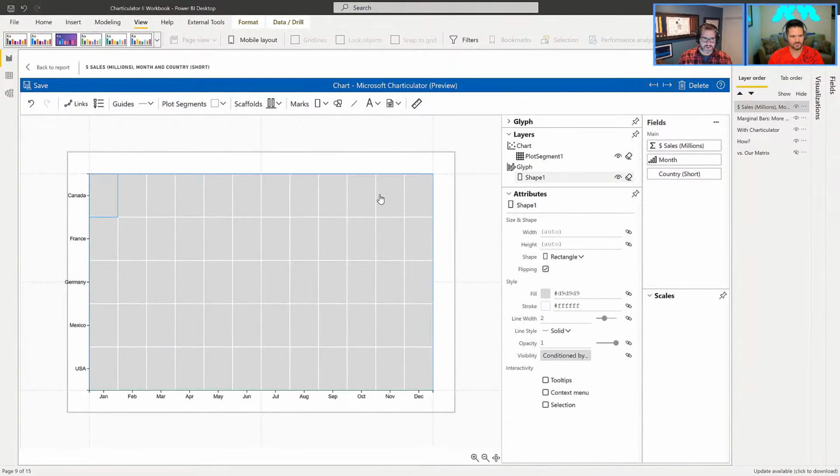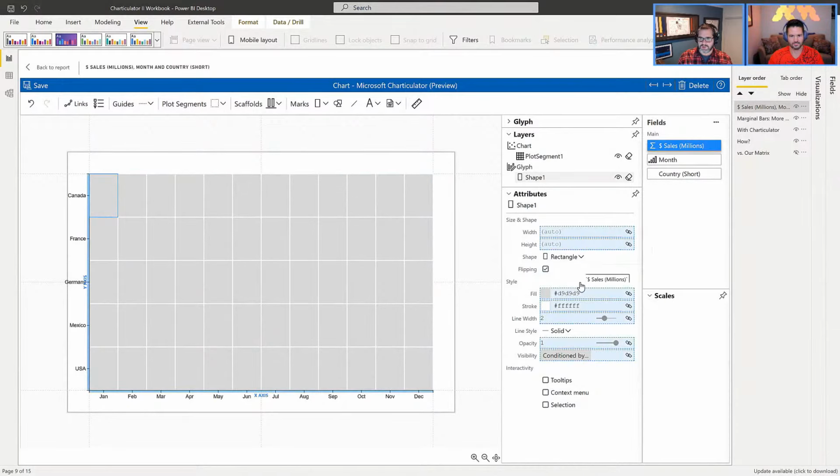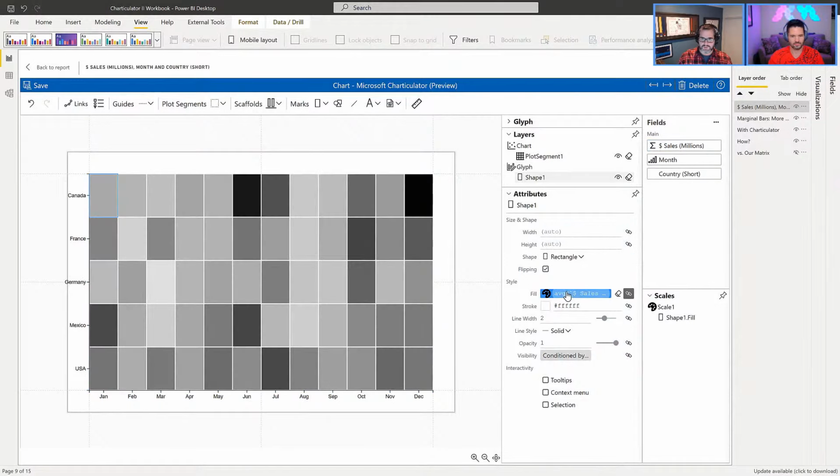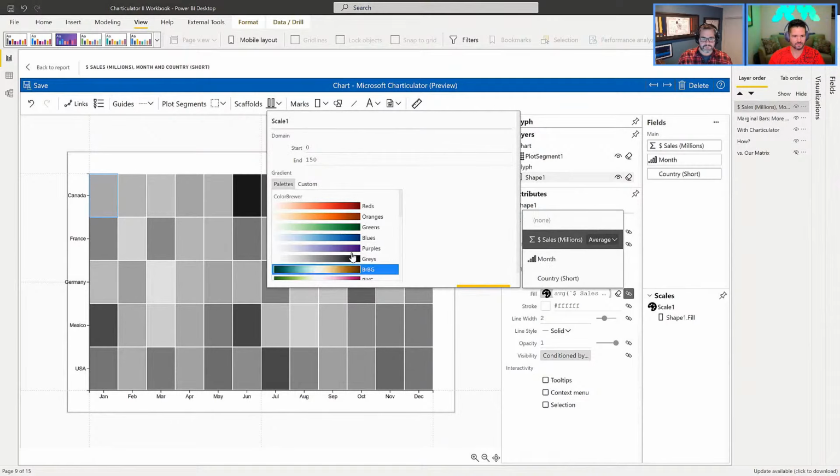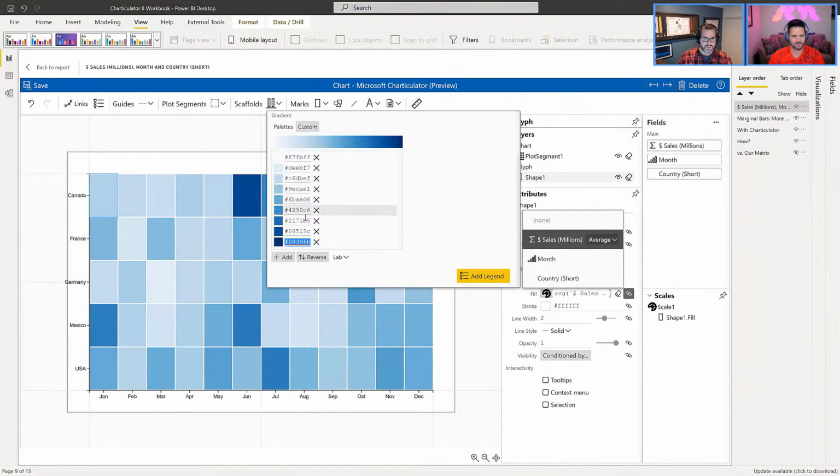We're going to create that conditional shading. I'm going to drag my sales onto the fill. This is one of the cool things now, that we bind data to attributes. So now we've got, look at that, that's real dark. We know that's the biggest month. Now in here, I can change that slightly. I'm going to change that to blues. And what I can do is take colors out of the gradient, so I'm just going to turn it down to that one.